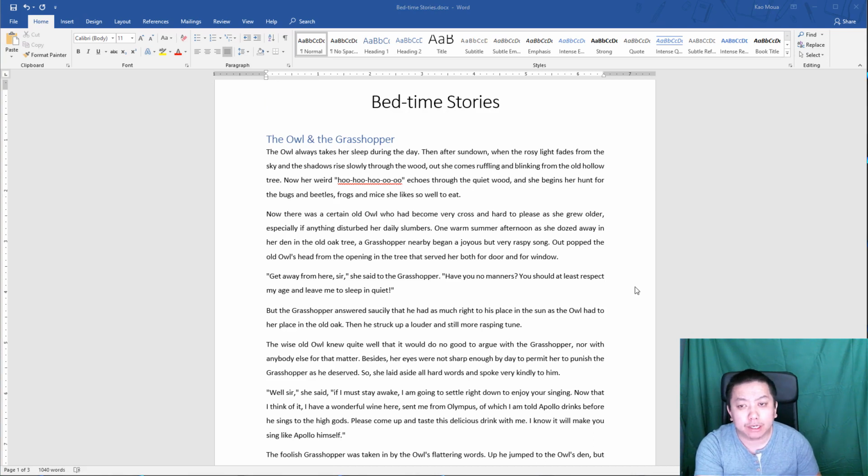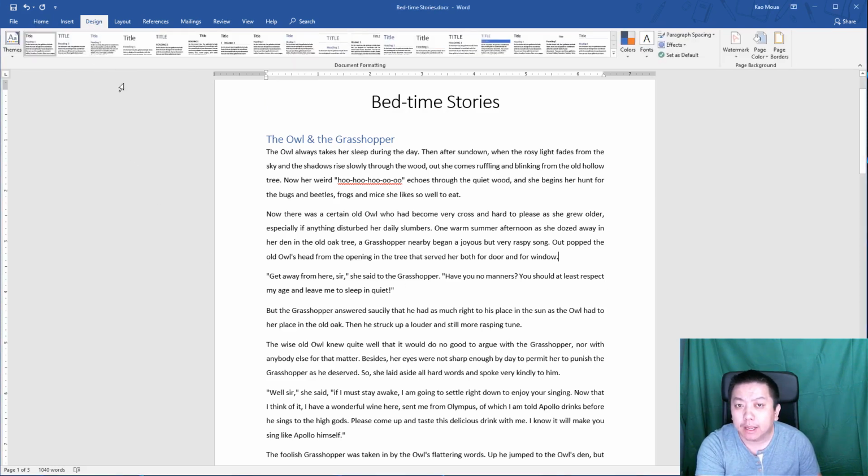Another way to change line spacing is in the design tab. So let me go to the design tab, and I recommend you change the line spacing when you finish your document, because it does affect how your document will look. Okay, so I think it's best to do it at the end when you have finished your document and you want to change how it looks. So in the design tab, you can change the line spacing and the paragraph spacing as well.